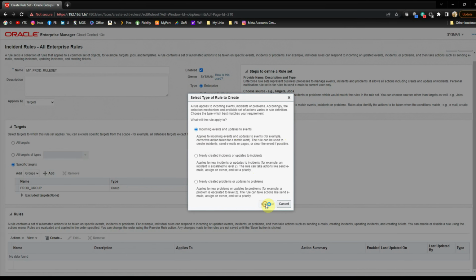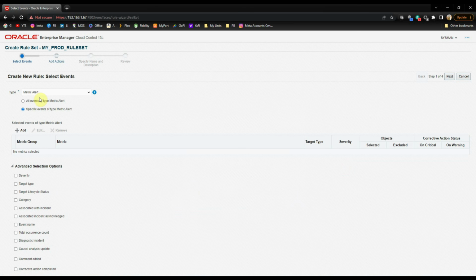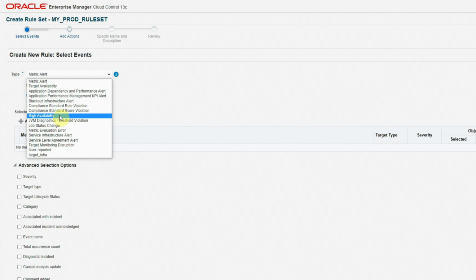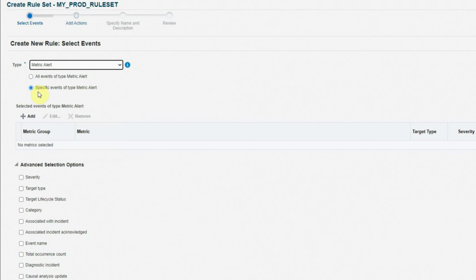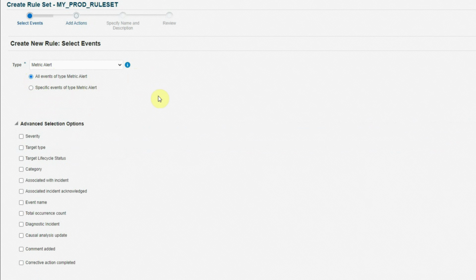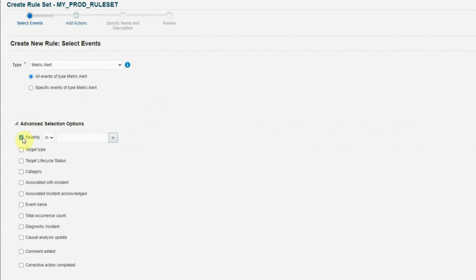Click on the continue button, and here the type of this rule will be metric alerts. There are different types available here, and you'll be able to understand all this as we go, but for now we are going to select the metric type here, and within these two options, all events of type metric alert and specific events of type metric alert, we are going to select the first one. And under the advanced selection options, we are going to select the severity, and we are going to select critical, warning, and clear, all these three.